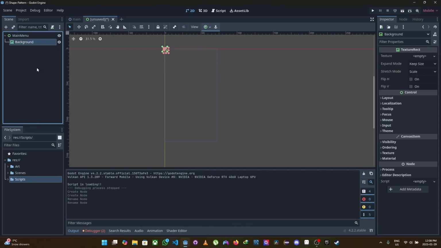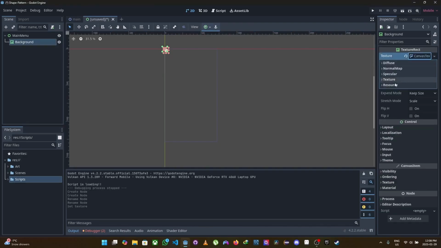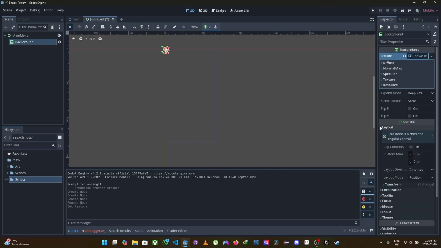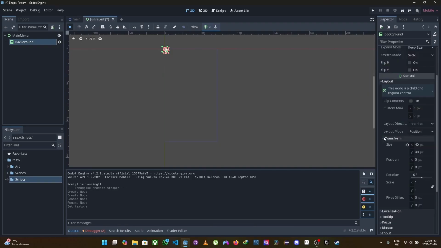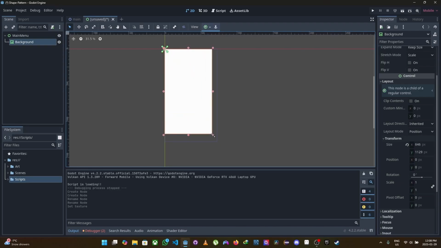Okay, background. Let's go to our background. Texture will be new canvas texture. Good. Then we go down to our layout, transform. The size is okay, so we could just stretch it ourselves. You could set the size and the position here, or you could just transform it yourself here. Just stretch it to fill the available space. You can eyeball it.